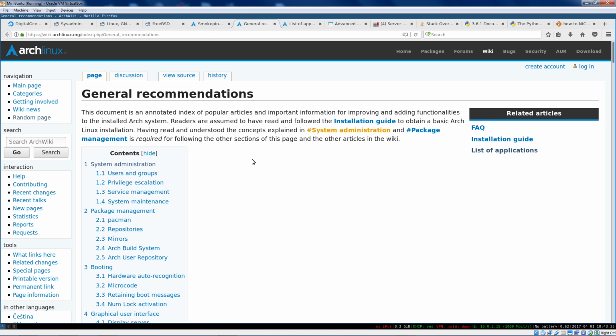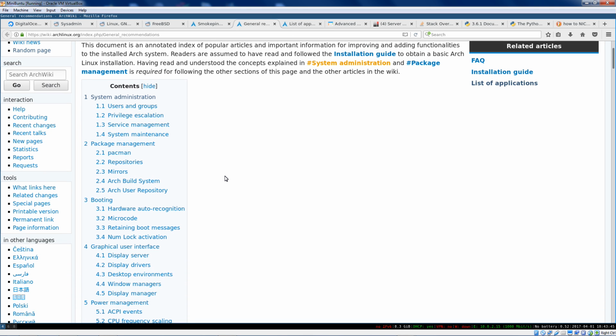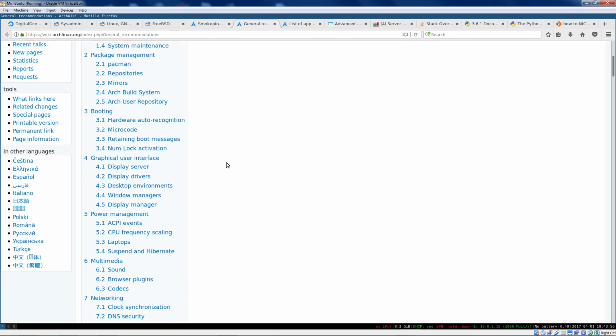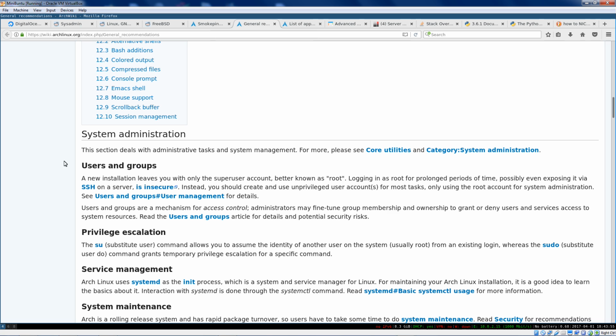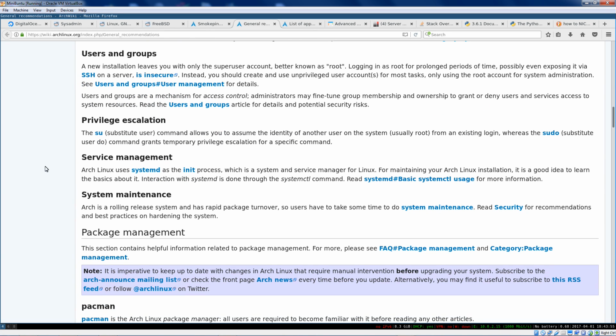I specifically like the general recommendations page, which I'll link below. This is really popular and important stuff. I think the system administration section in particular is phenomenal and talks about basic tasks that you need to do. Yeah, it's fantastic. And there you go. Follow the links down the rabbit hole and you will learn a whole lot about Linux.